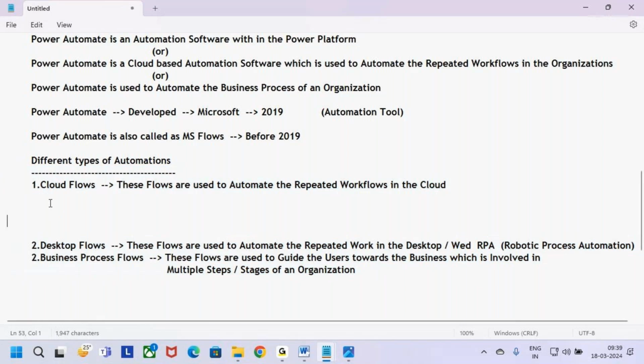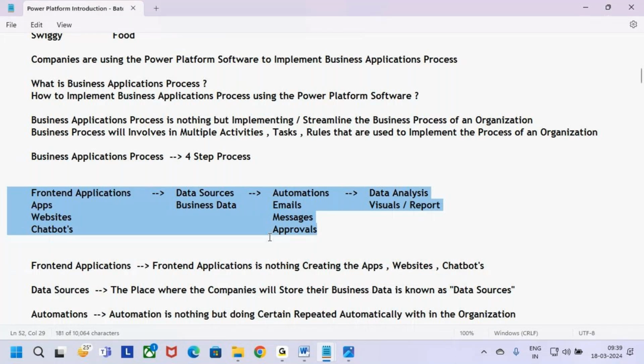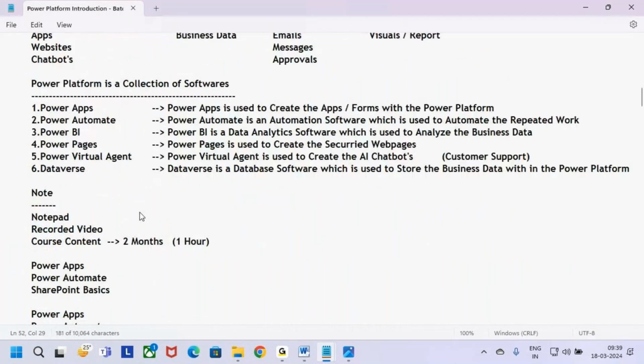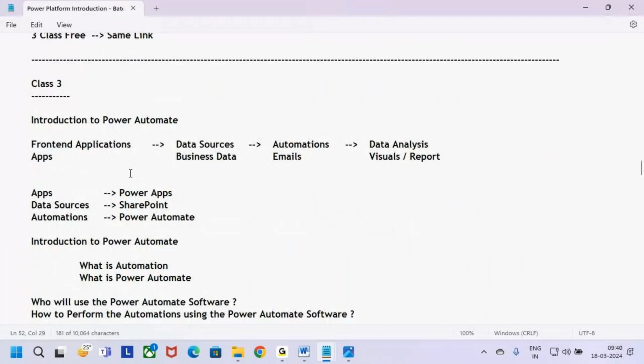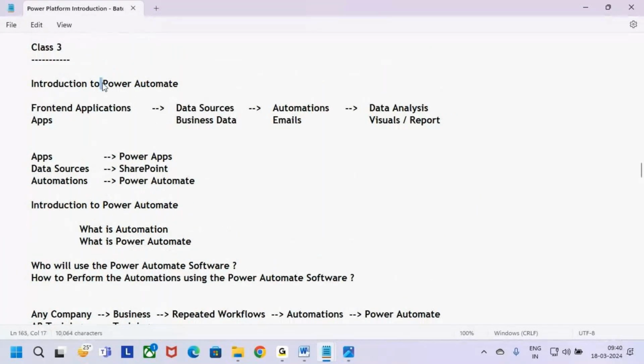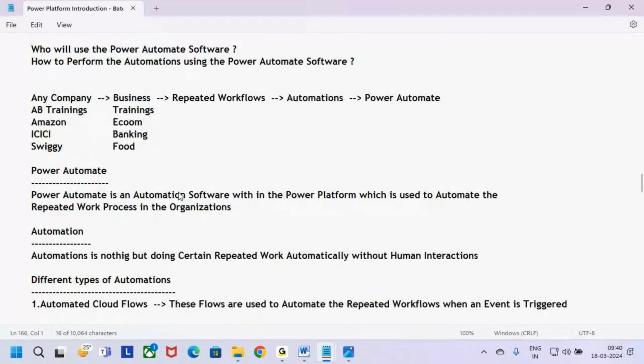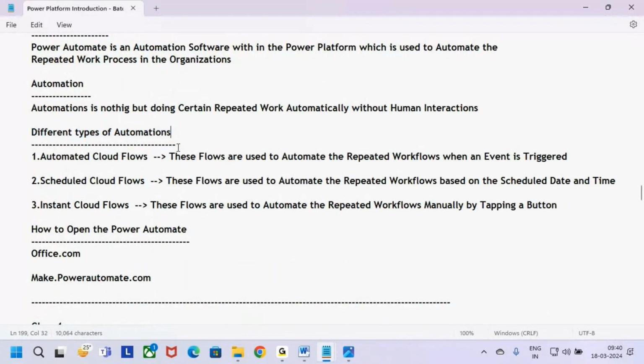Now we need to discuss what here? Cloud flows. In the cloud flows, there are three different types available. Already we know that, guys. In the introduction classes, in the Power Automate introduction, I said that there are three types of automations. What are the three types? Automated cloud flows, scheduled, and instant.